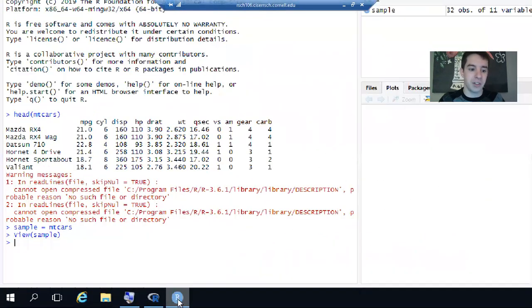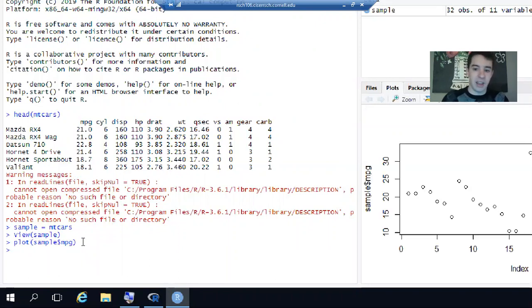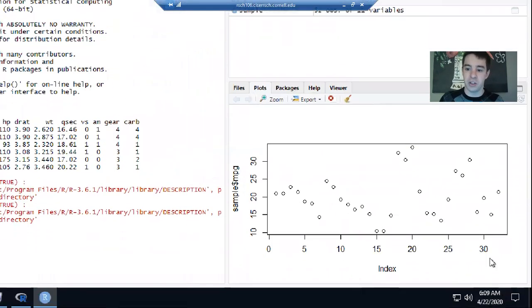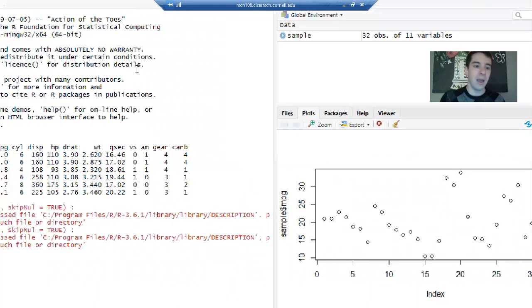If I go back to RStudio and perform that same command, plot sample$MPG, then I get no error message. A new window doesn't open up, but the figure gets created over to the right side of the screen in this Plots tab next to Files and Packages and so on.